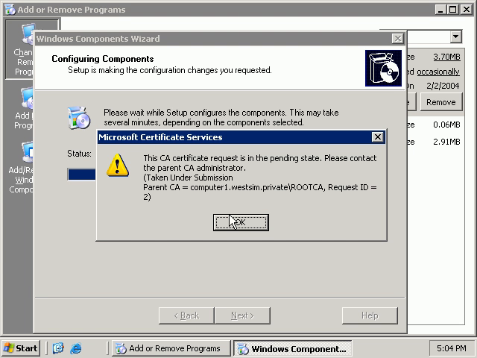Now here we have an error message. It's saying that our certificate request is pending. It has not yet been approved by the root CA. The reason for this is that a standalone CA must have an administrator manually approve or disapprove of certificate requests. An enterprise CA can automatically approve or deny certificate requests by looking in Active Directory. Now our root CA is a standalone root CA. Therefore, we must manually approve the certificate request.